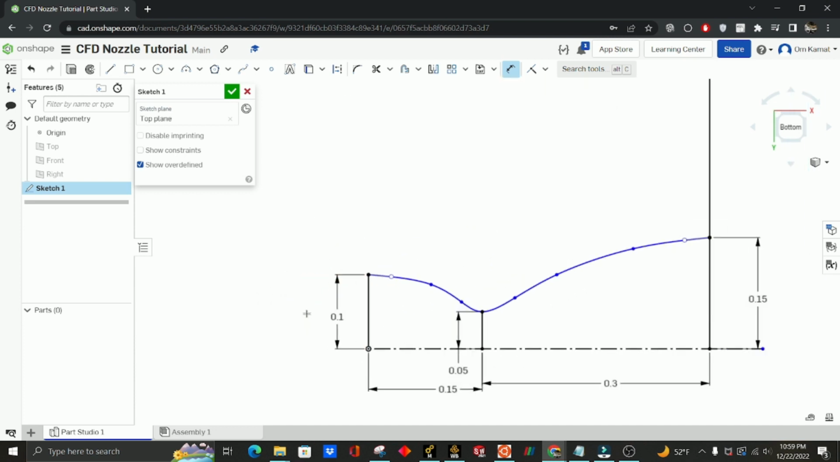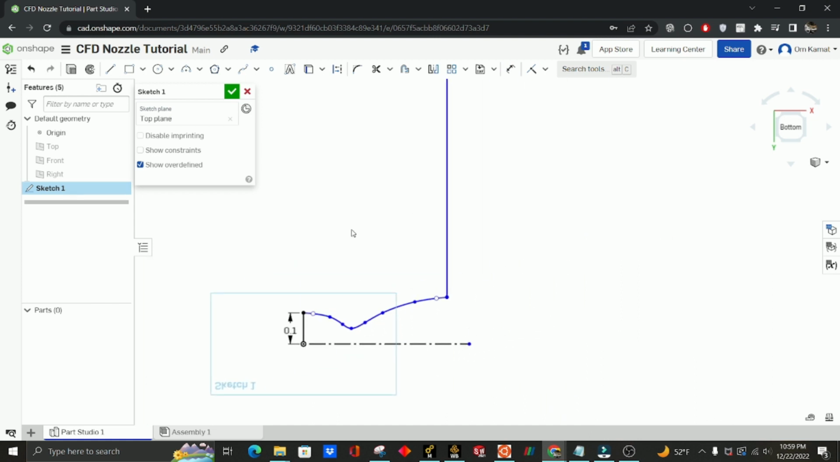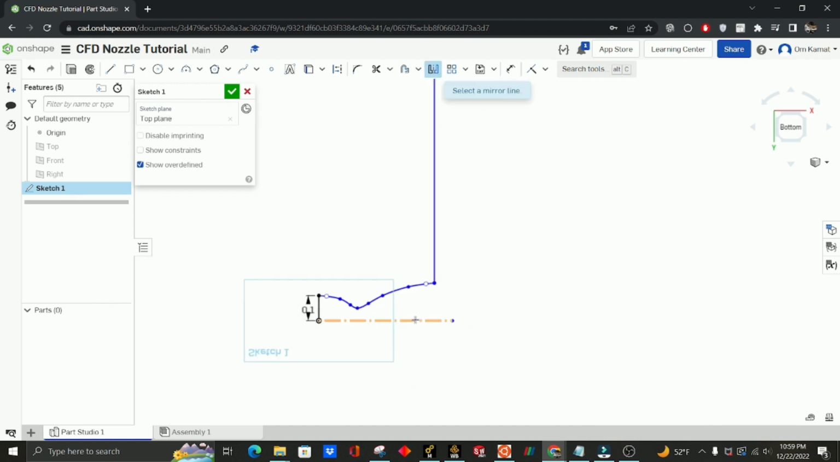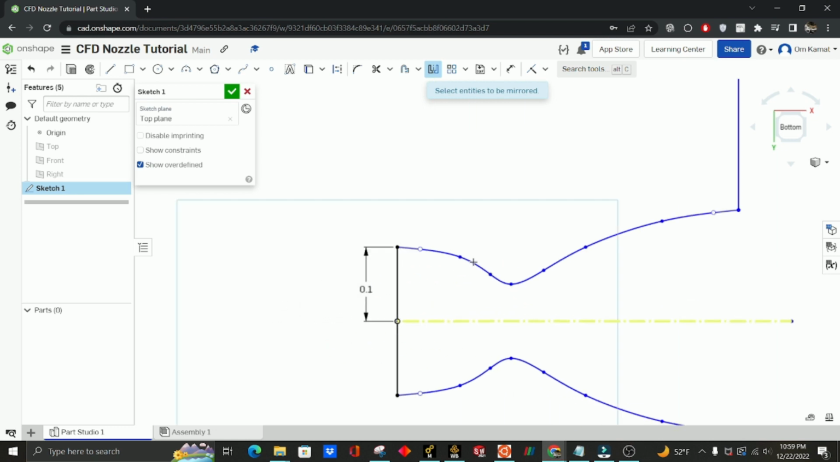And now we notice here that this line for the throat and this line for the output don't necessarily need to be there since we're simulating flow through this region. So this is not going to be some wall. So we can just delete that right now. Now we can use the mirror tool. We'll select this as our mirror axis. Now select the entities we want to mirror.